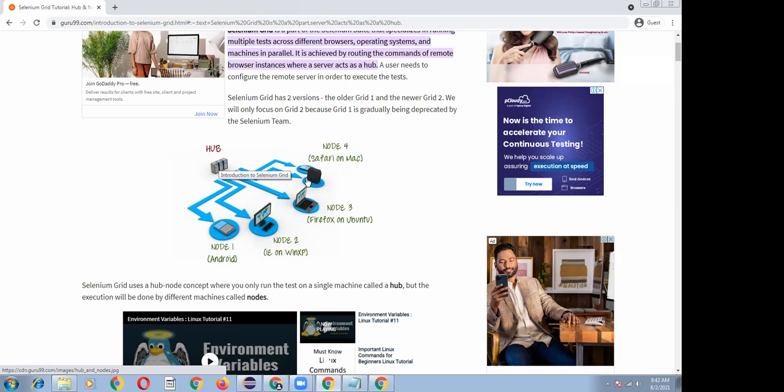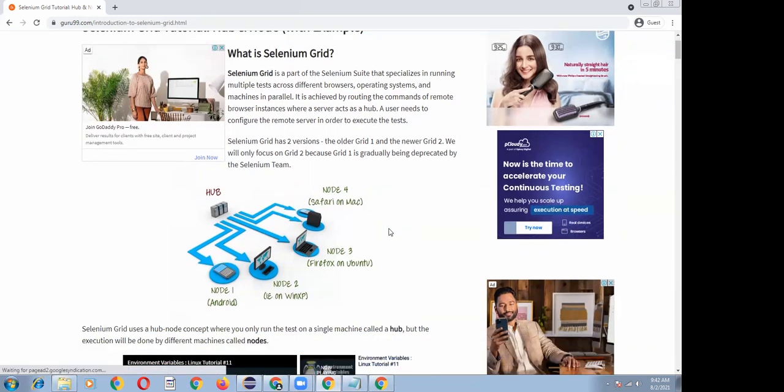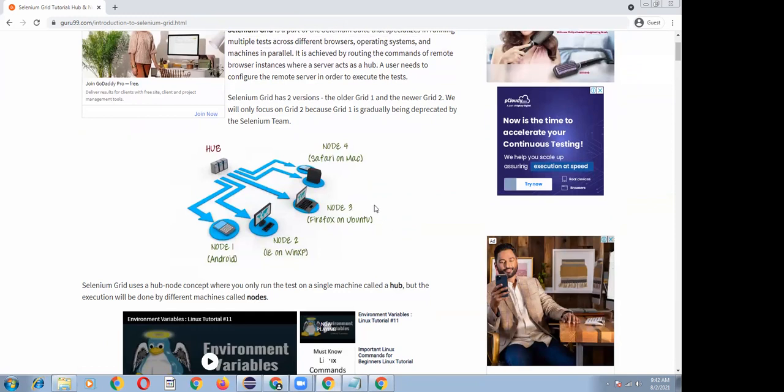So whenever you click the run button on testng.xml, automatically in the first system 3 sessions will be opened and executed, in the second system 3 test cases will be executed, and in the third system the remaining 3 will be executed, like that. Distributing the test execution among multiple systems is known as Selenium Grid. To implement Selenium Grid, what are the steps we have to follow?